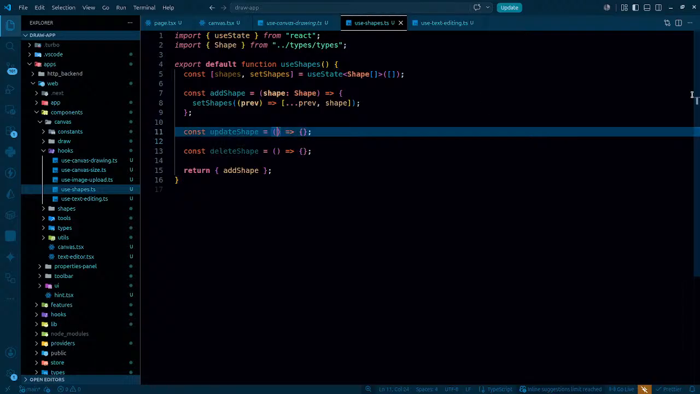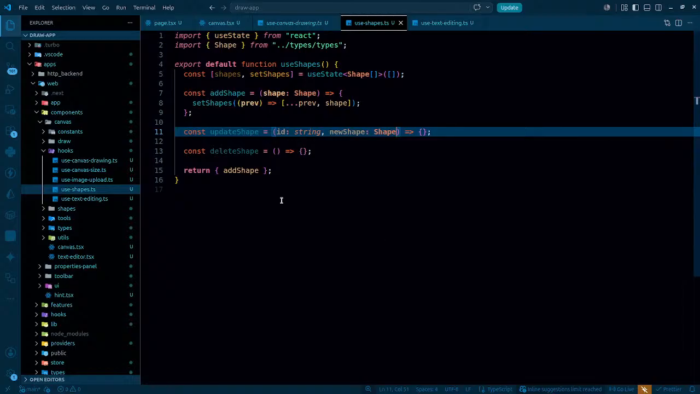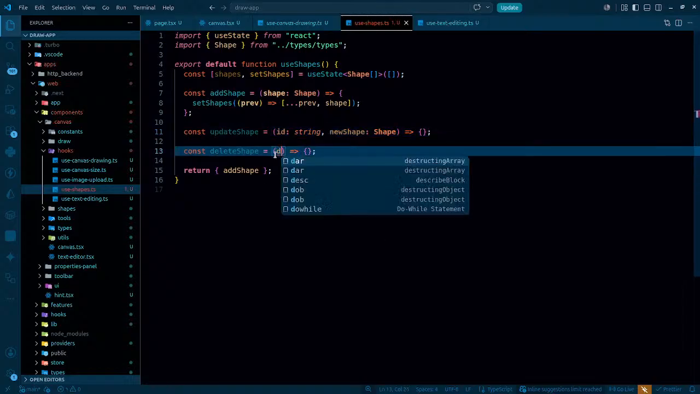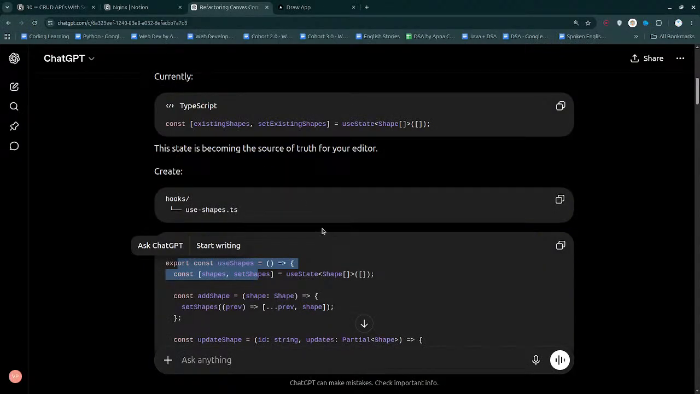Now when it comes to updateShape, so let's think about it. Even if some time in future, of course, we are gonna be updating it. Updating in the sense we need to do what? When it comes to updating it, we have to change the coordinates really quickly. So at the end of the day, we need to have the ID. That's gonna be nothing but a string, and we need to have a new shape, call it anything, and that's gonna have the shape type, and that needs to be updated. And when it comes to delete, we just need to get the ID, and then it needs to be deleted.